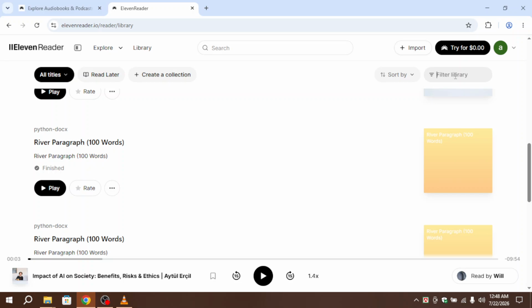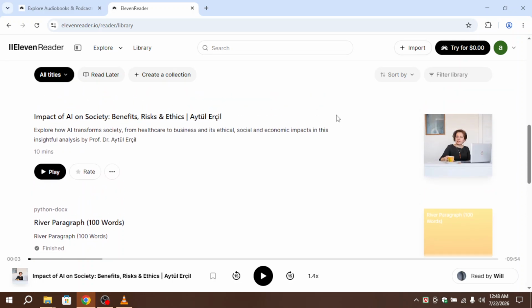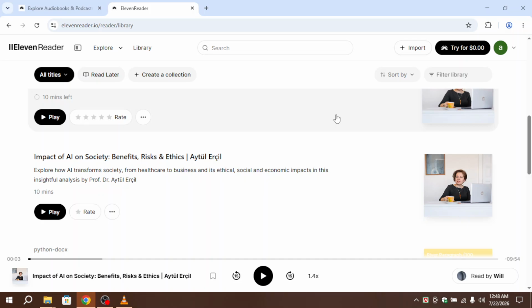If you no longer need certain documents, look for options to remove them from your library. Keeping only the content you regularly use makes your workspace cleaner and easier to manage.